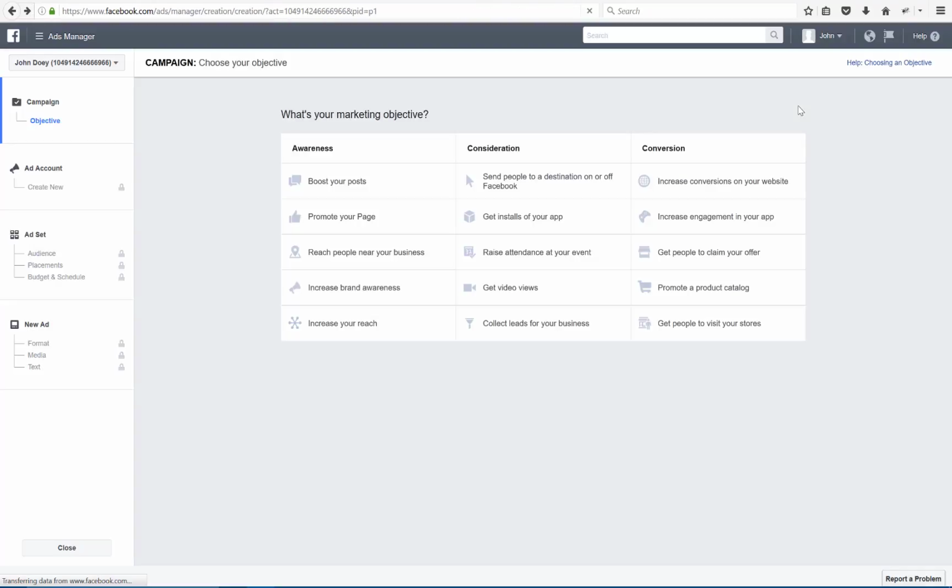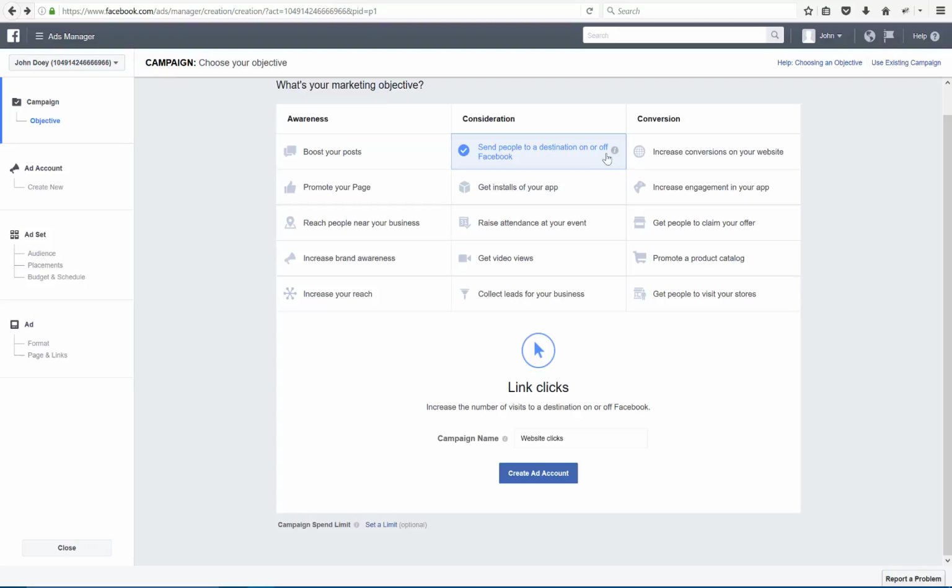It will populate your ads account, and then you will be taken to the Ads Manager. So we're going to want to click here, Send People to a Destination on or off Facebook. Now, you can use the increased conversions on your website as well. If you install the Facebook lead pixel, for example, on the page after they opt in, this can be something that helps Facebook send you better traffic. But when you first start off, simply sending people to a destination on or off Facebook is plenty good enough. So go ahead and click Send People to a Destination.